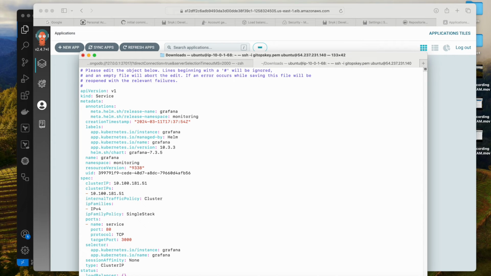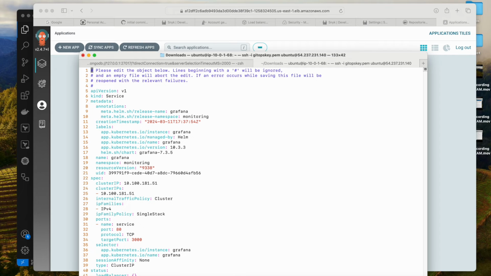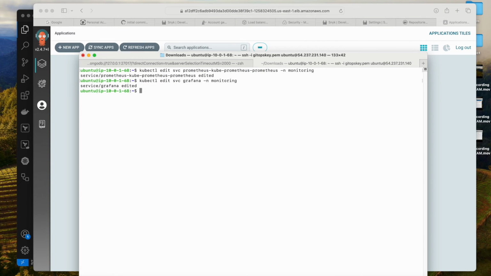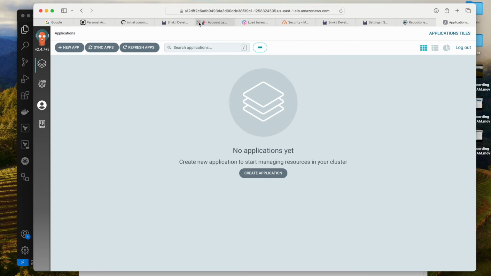And I'll do the same thing, colon set nu to number the lines. I'm going down to 39. So I'm changing the type from cluster IP to load balancer. So I'm able to use the load balancer DNS to connect to Grafana and also to connect to Prometheus. Now I can view the service in my monitoring namespace.